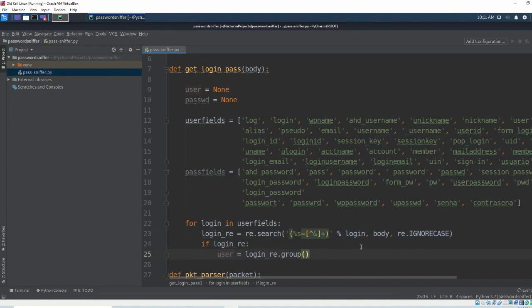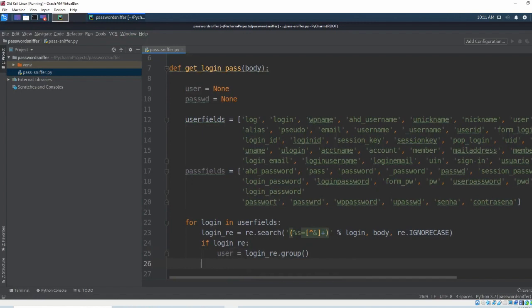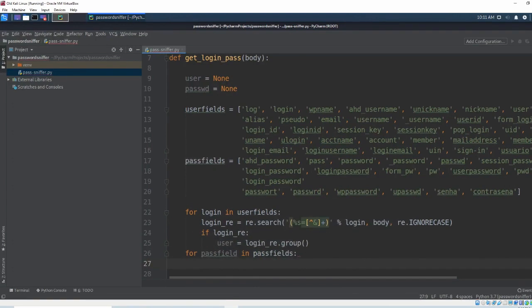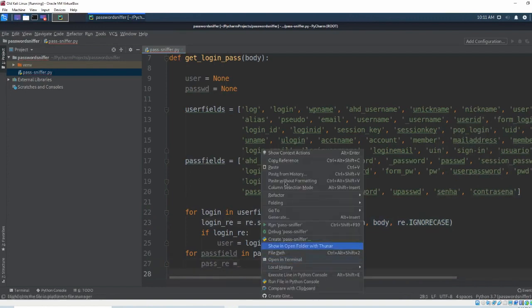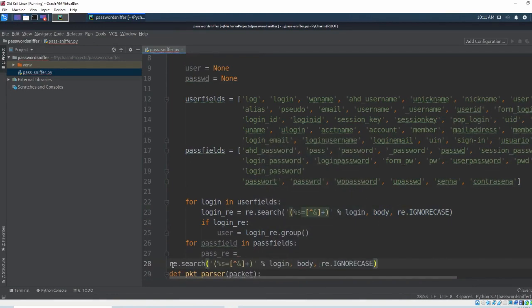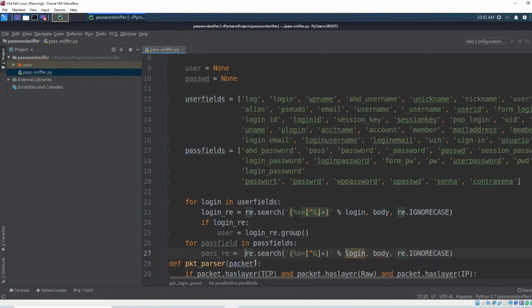Alright, so the same thing we need to perform for the passwords as well. So let's go right here for pass field. In pass fields, we're going to create an object once again called pass_re, and we perform the exact same thing. So I'm going to copy this so we don't have to type it twice, and paste it right here. Well, not there. We don't want it there. We want it here. Okay, good.